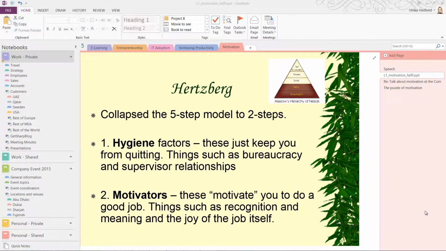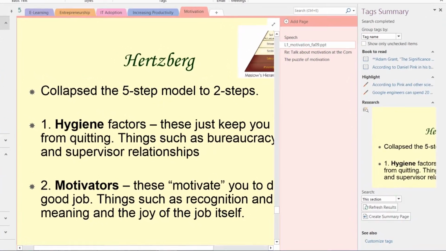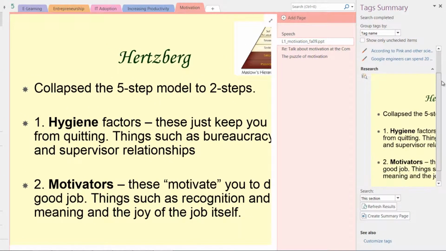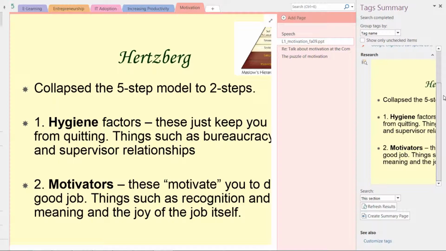To summarize your tags, on the Home tab in the Tags section, click Find Tags. As you can see, you now get a good overview of all your tags, and you can easily access the content by just clicking on a tag.